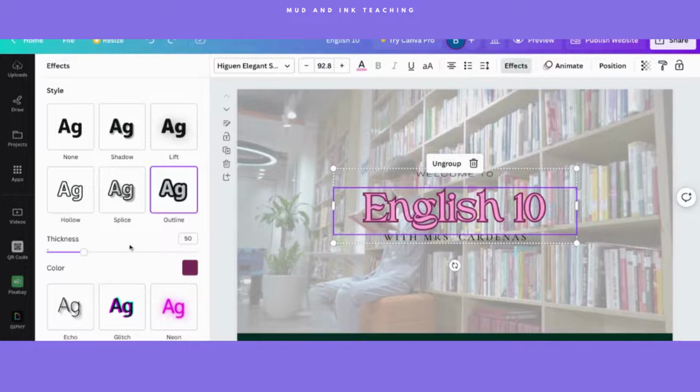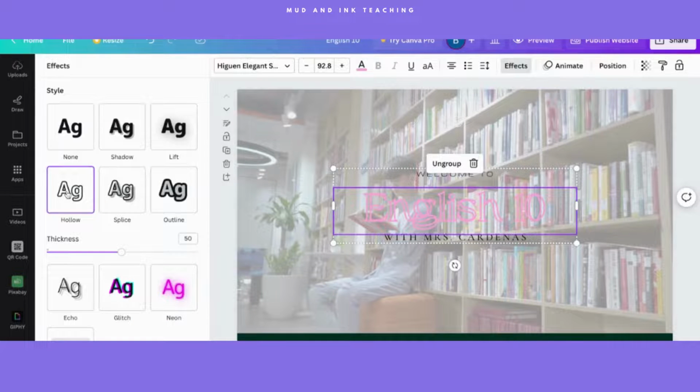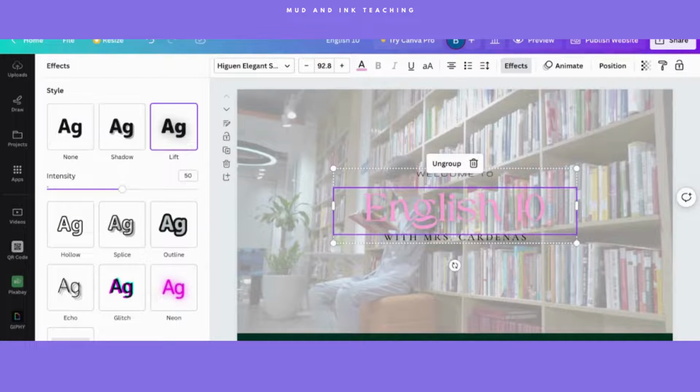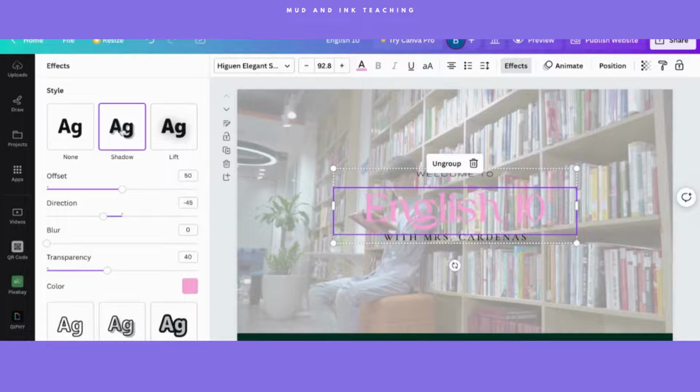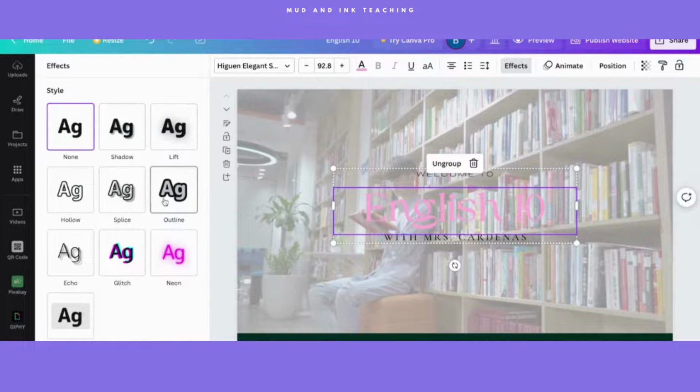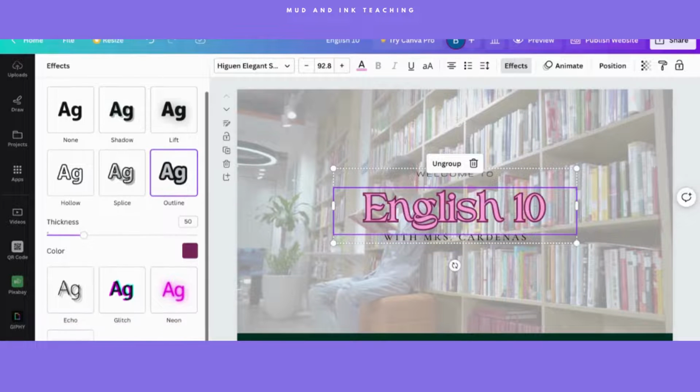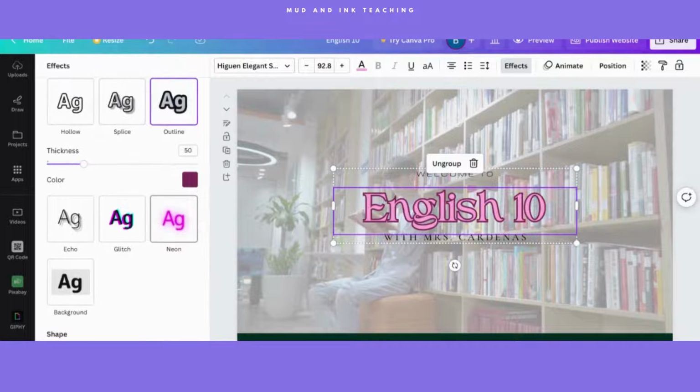So back to effects. Hollow is also beautiful. It doesn't work in this instance, but I really do like hollow. Again, we can play with the thickness of how much is in the center and how much is in the line. Lift is lifting the whole text. A shadow is going to be at an angle. And then, of course, there's none. I'm going to keep my outline for the aesthetics of this experience.